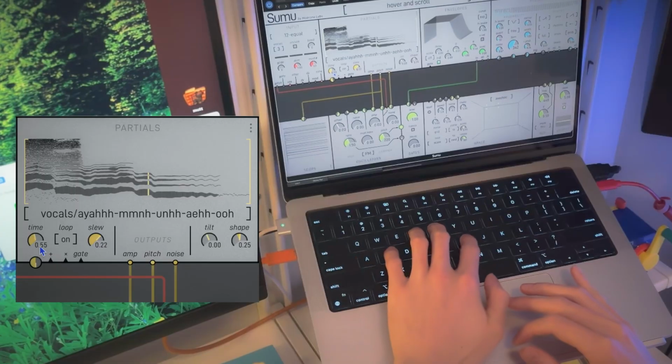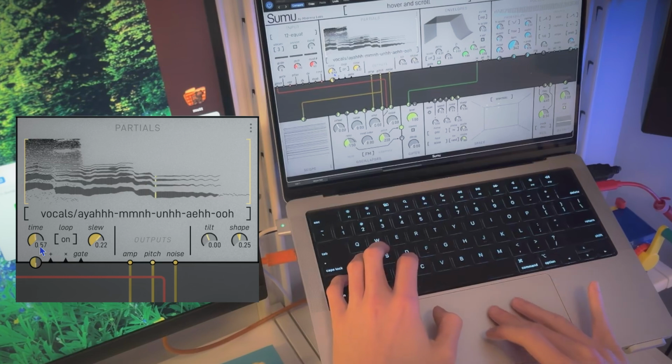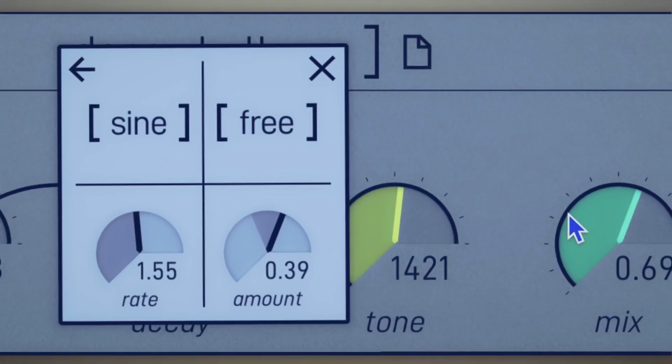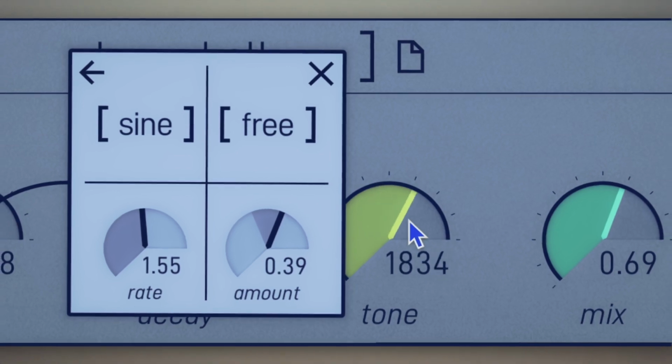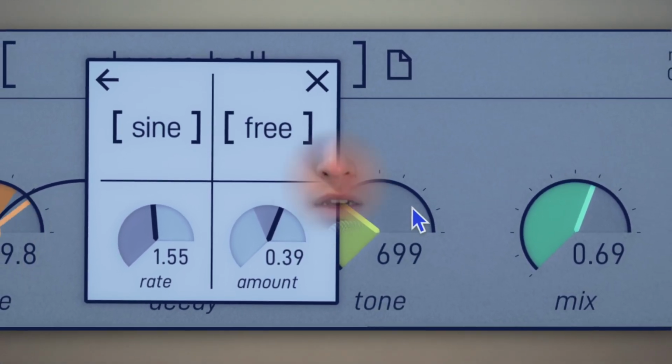I also recommend scrolling on Sumu's time dial. You can play the partials like scratching a record. And finally, if you have a pop-up window open, you can adjust dials in the background by scrolling on those dials instead of clicking them.